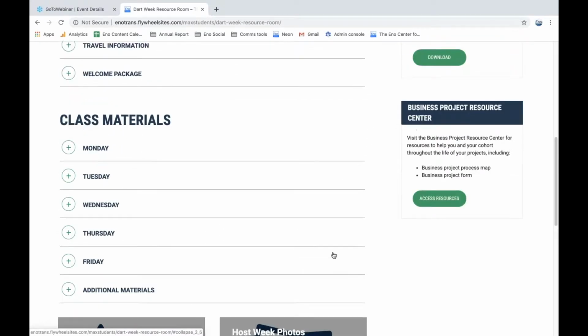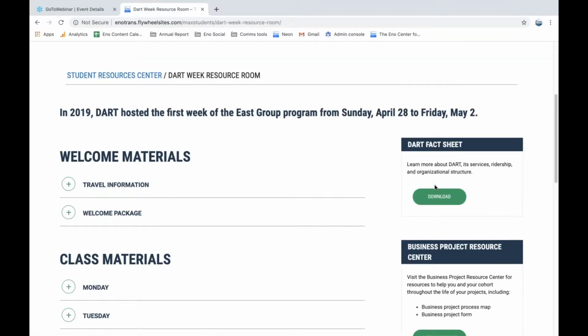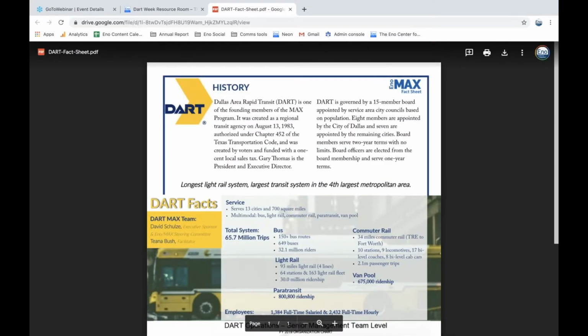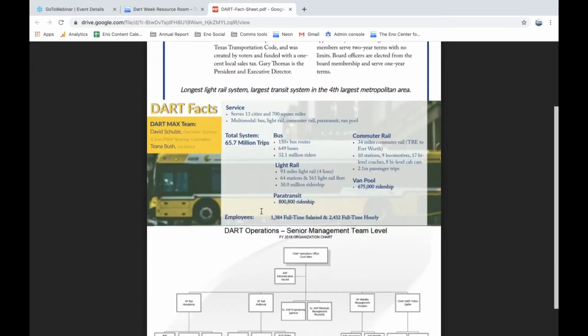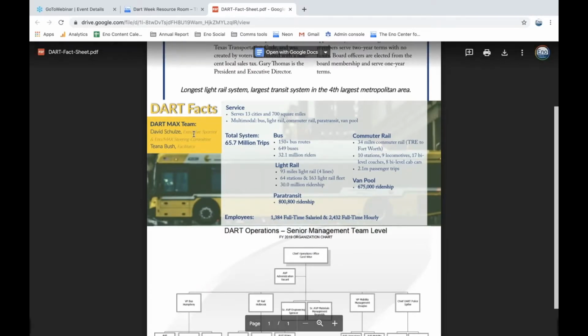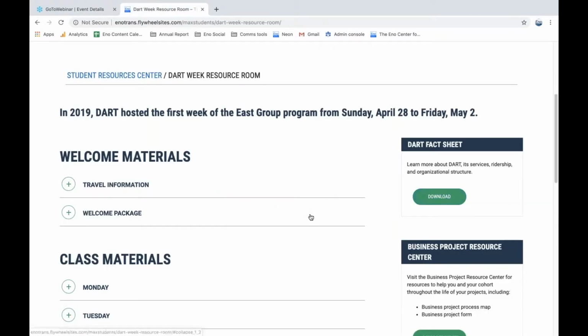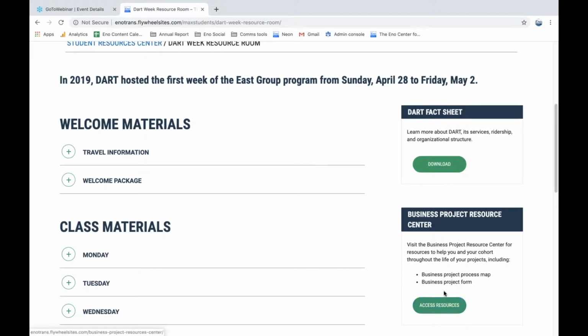Scrolling back up and looking at the sidebar on the right-hand side, each agency now has a fact sheet, so you can click here to access a PDF summary of the agency, including a short blurb that explains how it was formed and what its board governance structure is, that kind of thing, as well as what its service looks like, the facilitator and steering committee member, and a brief overview of their organizational chart. These are great resources for you, especially before you go to a visit, to familiarize yourself with the agency. Underneath that is a link to the Business Project Resource Center.